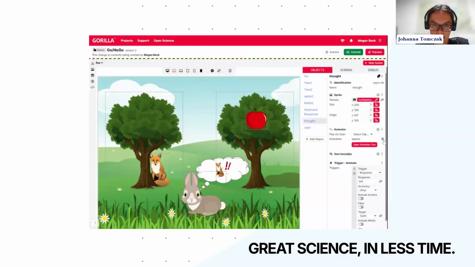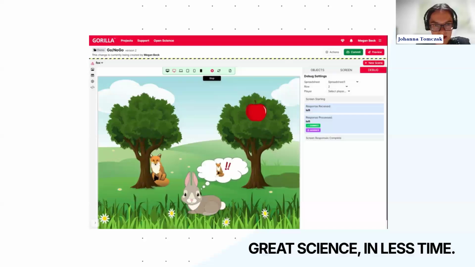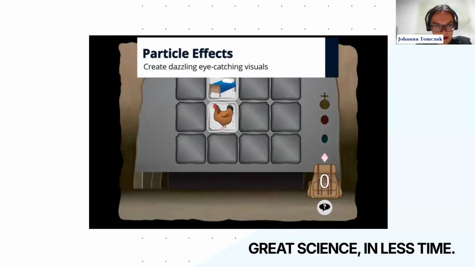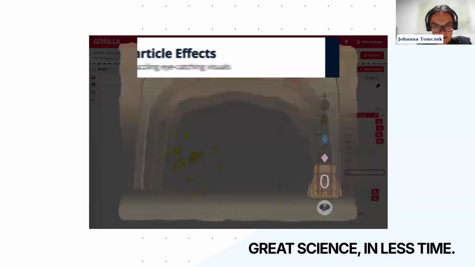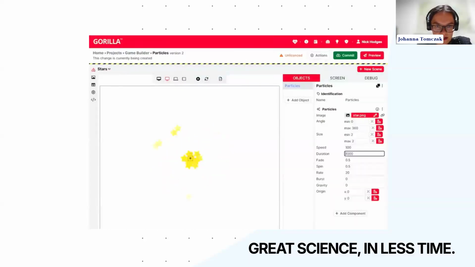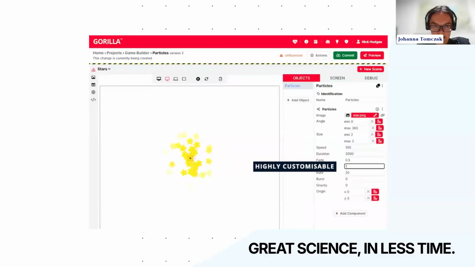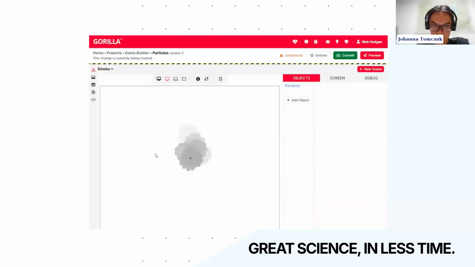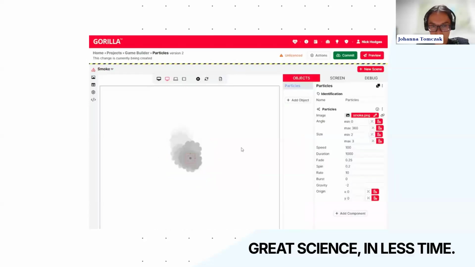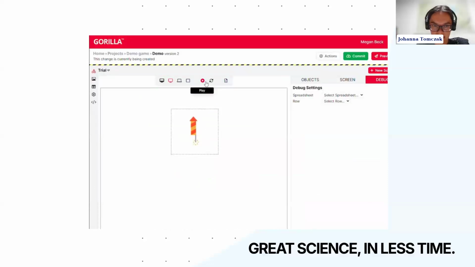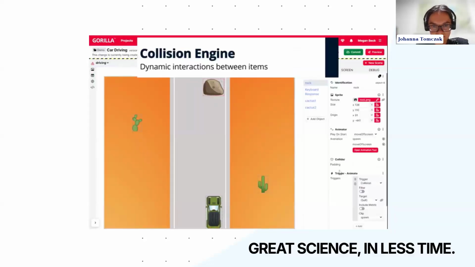We can test it out a few times to just check everything is working fine. In this game, again, we've got the particle effect. You can see the stars here, which can be modified through different settings. We can make them more or less. We can make them moving faster or moving slower. Here we've got the smoke animation, and here again, we've got a rocket animation that creates those little stars.